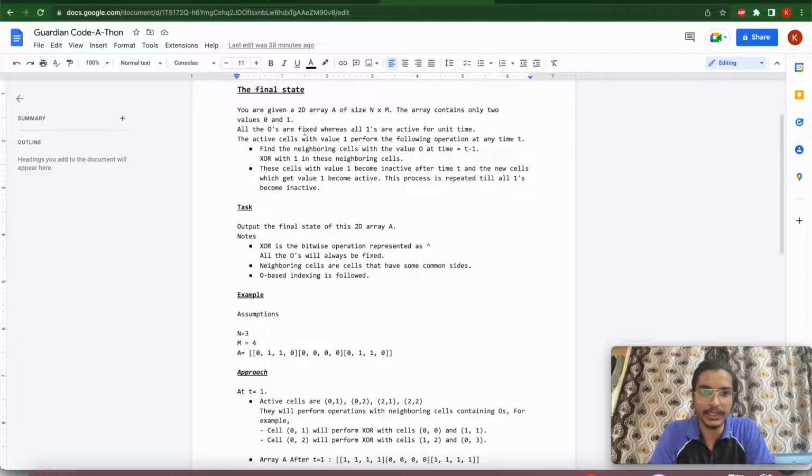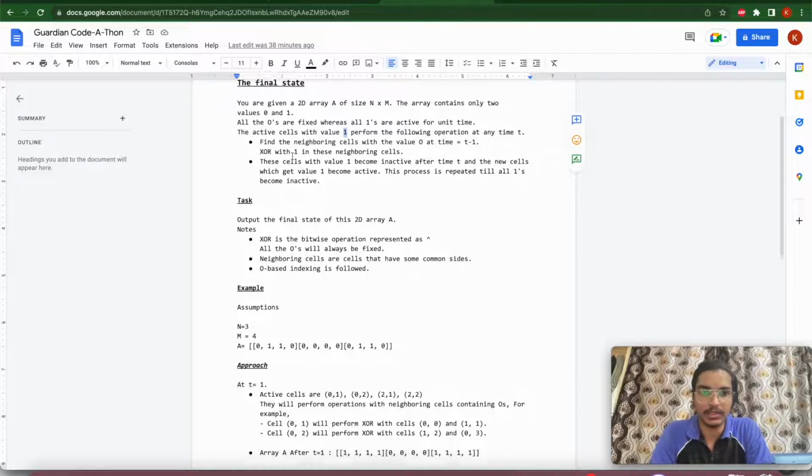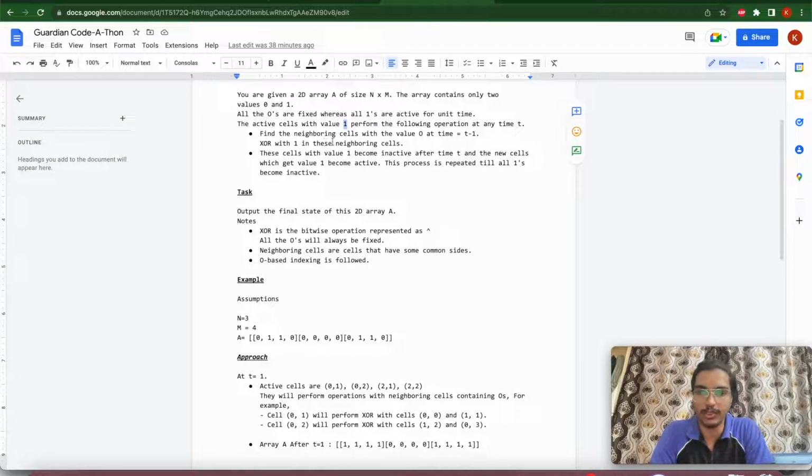So what are we given? We are given a 2D array or a matrix in which elements are either 0 or 1. One refers to an active cell at initial time t and 0 refers to an inactive cell. Then we have to perform the following operation on the active cells. Find the neighboring cells with the value 0 at time t minus 1.